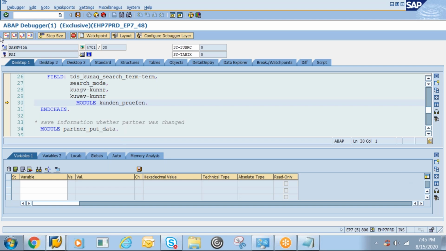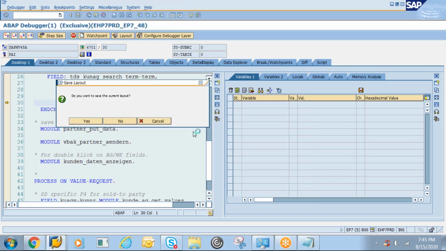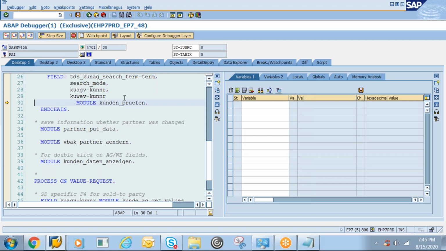A small tip: if you want the debugger screen, this variable screen, to the right side, then maximize vertically. Then maximize horizontally. After that, you have to save it as a layout, save layout. So next time you'll see the same layout, with it on the right side.